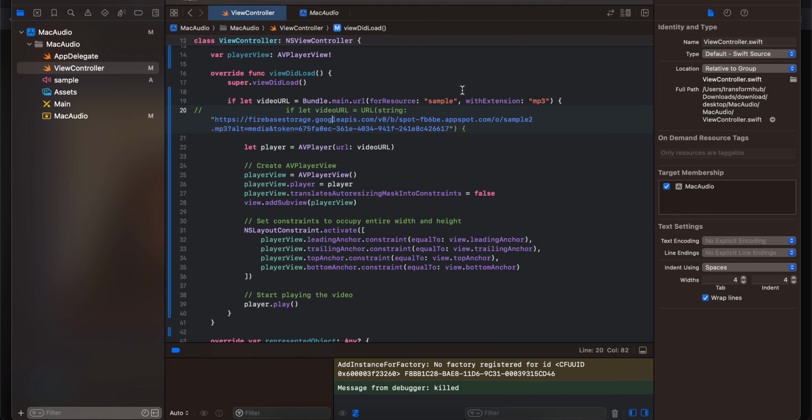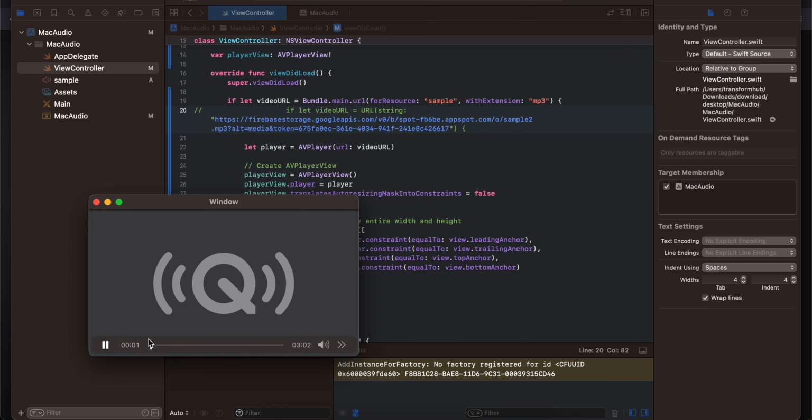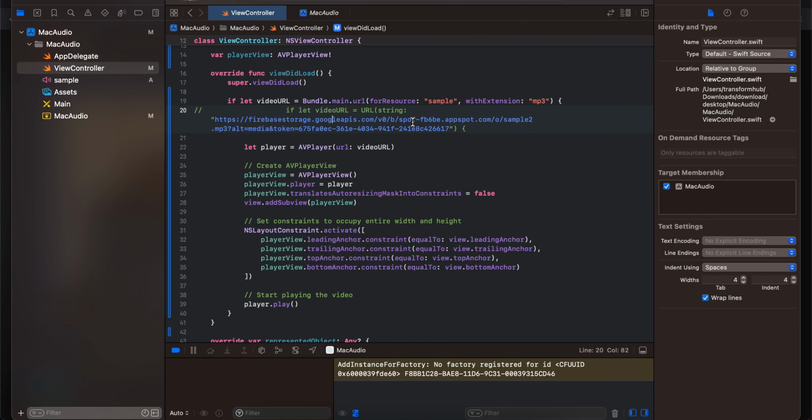I think it is still building. Yes, build succeeded. As you can see, I was able to play the local audio file as well.